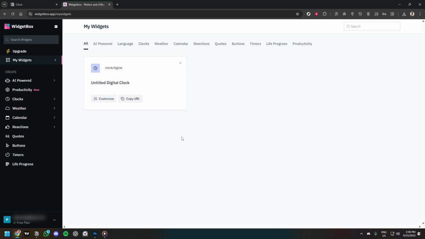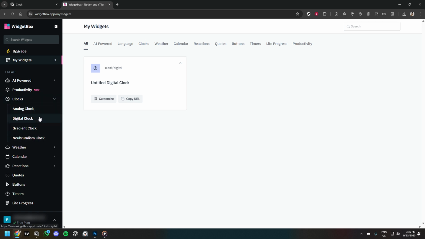You'll need to sign up for an account, which only takes a few moments, and is necessary to access the various widgets they offer. After signing in, direct your attention to the left-hand menu. You should find a category labeled Clocks. Click on this, which will then present different clock styles. For our purposes today, let's select the digital clock.